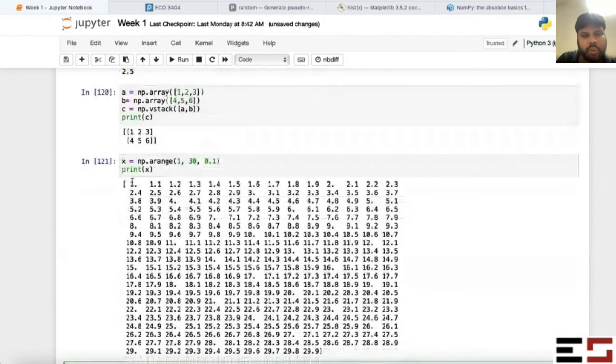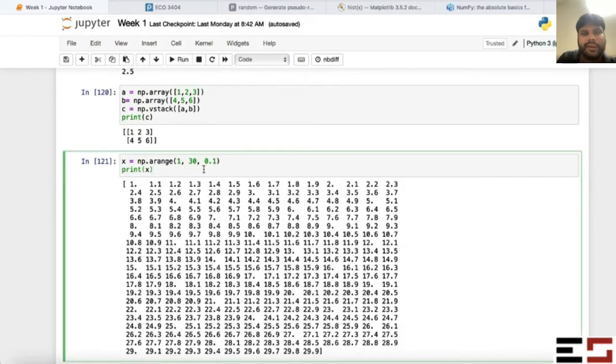You start with 1, and the last value here is 29.9. Now you can see how easily you are able to do it. Earlier, you were writing some modification, some step size, then some loop to append to the list by epsilon. Here you can do it in one step. That's really beneficial.